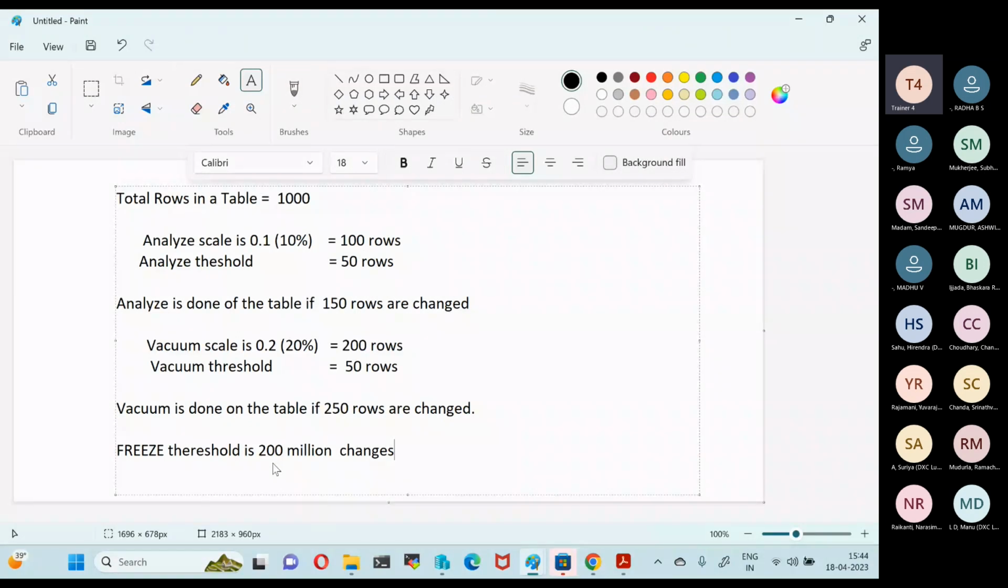So autovacuum follows these thresholds. Okay. So for analyze, a minimum of 10% of the rows plus 50 rows must be changed. For vacuum, 20% of the rows plus 50 rows should have been changed. And for freeze, 200 million changes should occur on the table. Then freezing is done. So automatically, these thresholds are followed. As a DBA, you can adjust these thresholds as per your requirement.